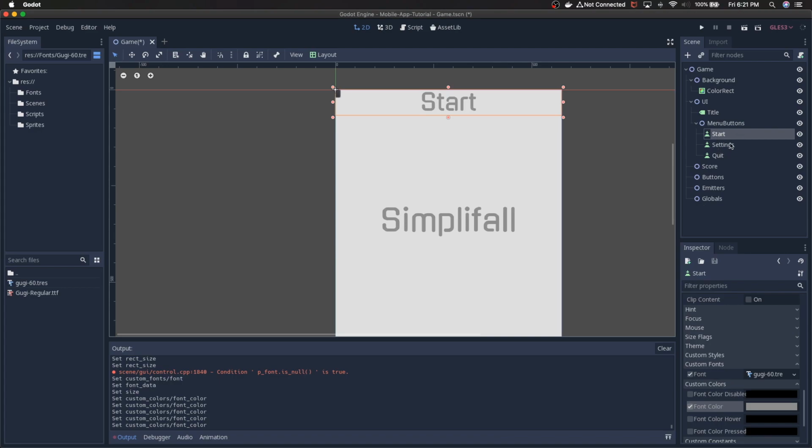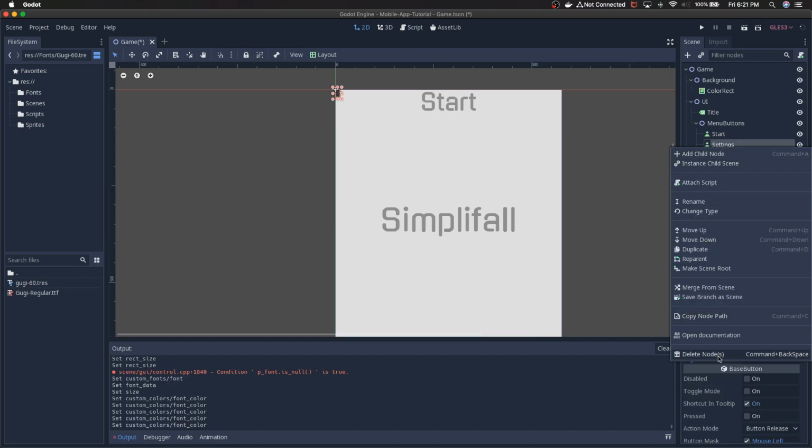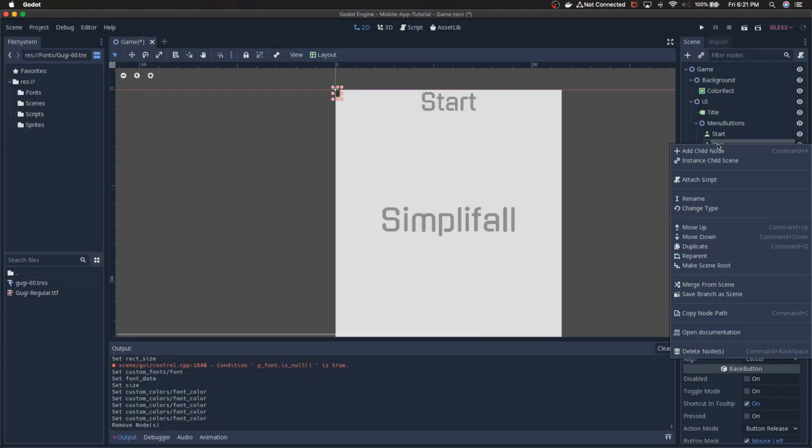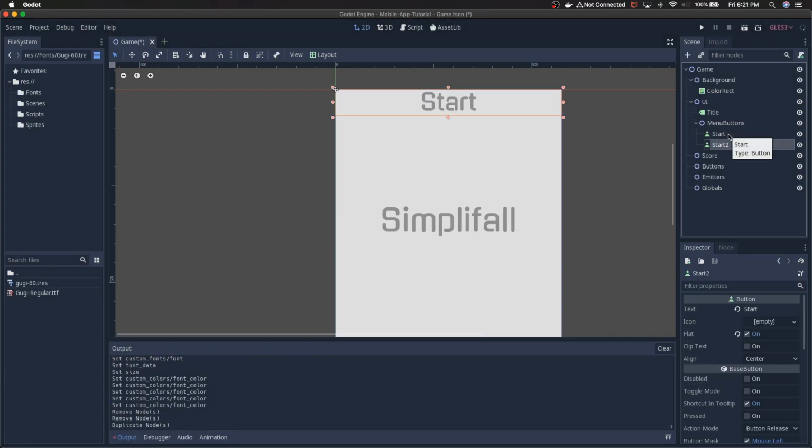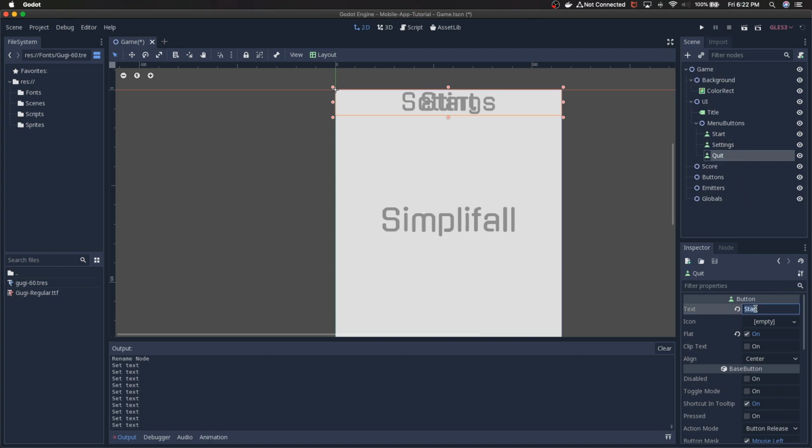But now instead of doing all of that for these settings and quit nodes, I'm just going to actually delete these. I probably should have done this to begin with. I'm going to delete these, and then I'm just going to duplicate the start button so it has all the same properties that I just set up. I'm just going to rename these settings, quit, and then go in and change the text for those buttons. So start to settings, and you can see it changing. They're all overlapping right now, but we're about to fix that. And quit. So I've got these three buttons.